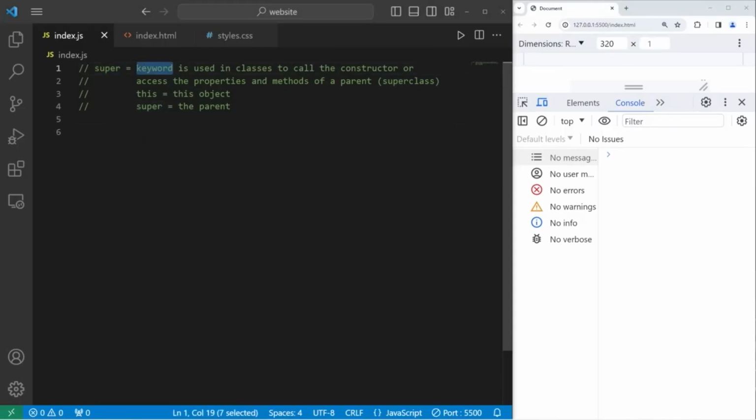So in today's video, I'm going to explain the super keyword in JavaScript. Super is a keyword that's used in classes to call the constructor or access the properties and methods of a parent. The parent is also known as the superclass. It's very similar to the this keyword. This refers to this object. Super refers to the parent of that object.